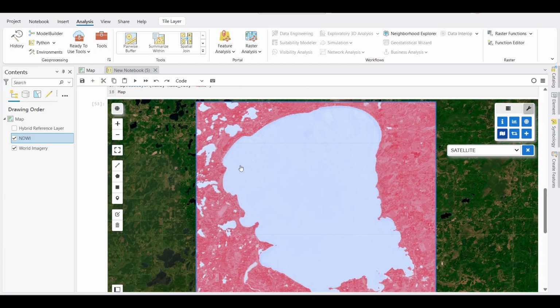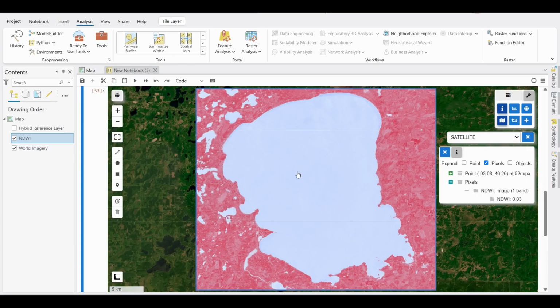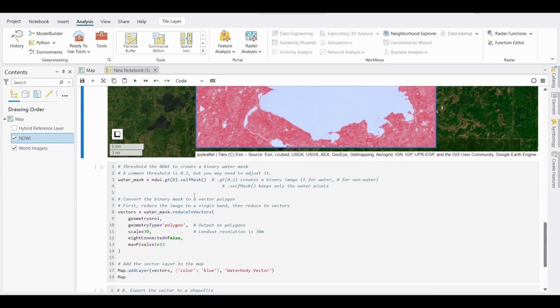Now if we want to see the pixel value of water body here, we can select this inspector and then click on the image. We can see here the NDWI value is 0.03, 0.03 in this side, it's 0.02, here is 0.01. So we can say that anything greater than 0 is water. So we can filter using this value. In the next cell we will use this filter.